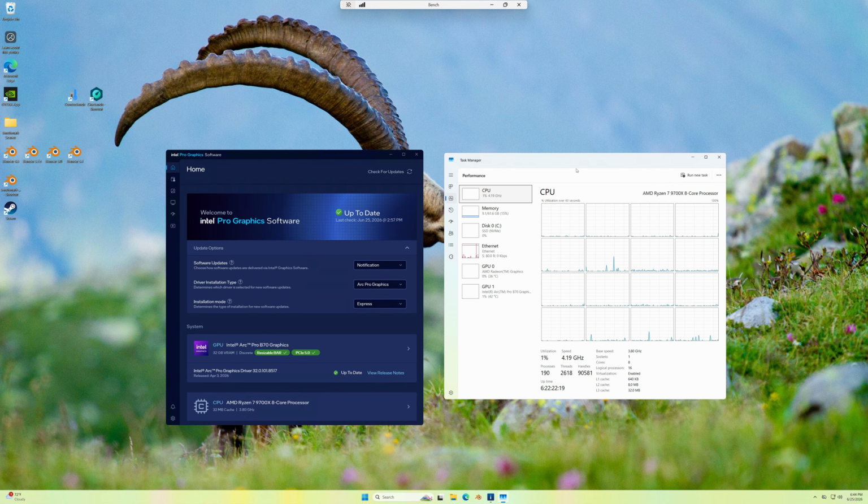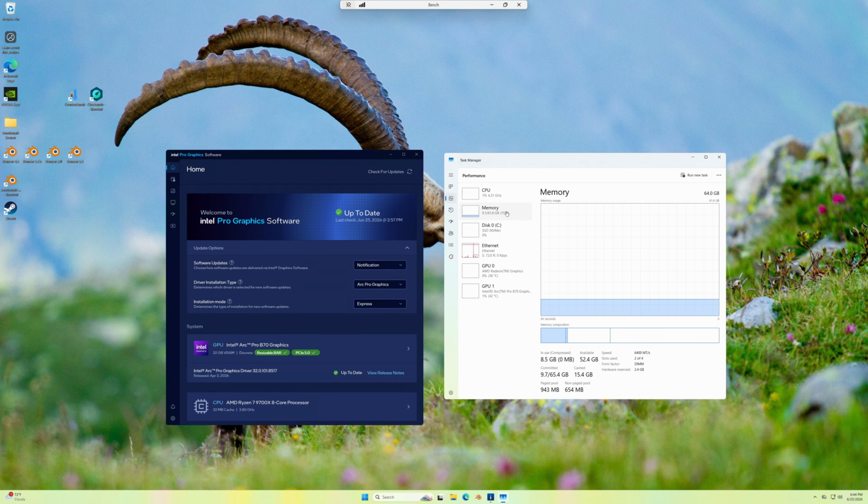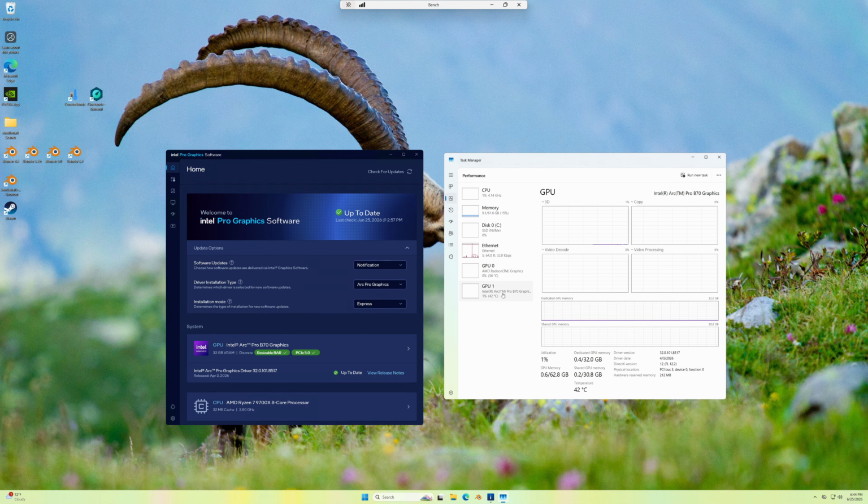Okay, let's talk about the test bench real fast. This computer uses the Ryzen 7 9700X from AMD. I have 64 gigs of RAM at 6400 megatransfers per second, and our Arc Pro B70 GPU. And I do have Resizable BAR enabled, and it's got the full 16 lanes of PCIe Gen 5.